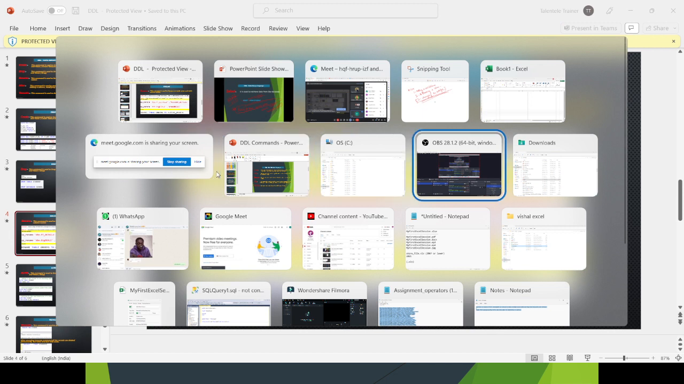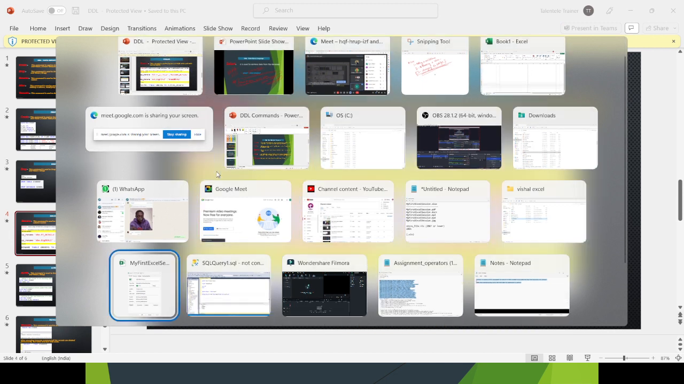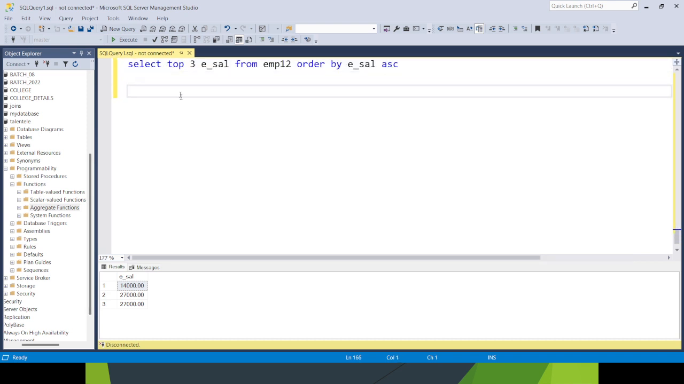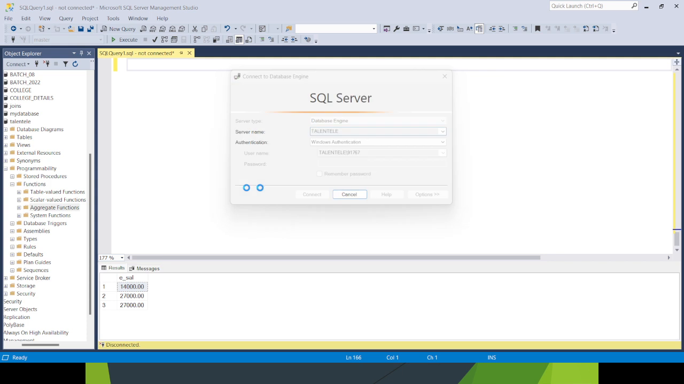This is how SQL Server looks like. We have not started, but I'll show you so that you can relate it. I'll show you how to install, how to use everything, each and every detail. So this is how SQL Server looks like. Connection done.